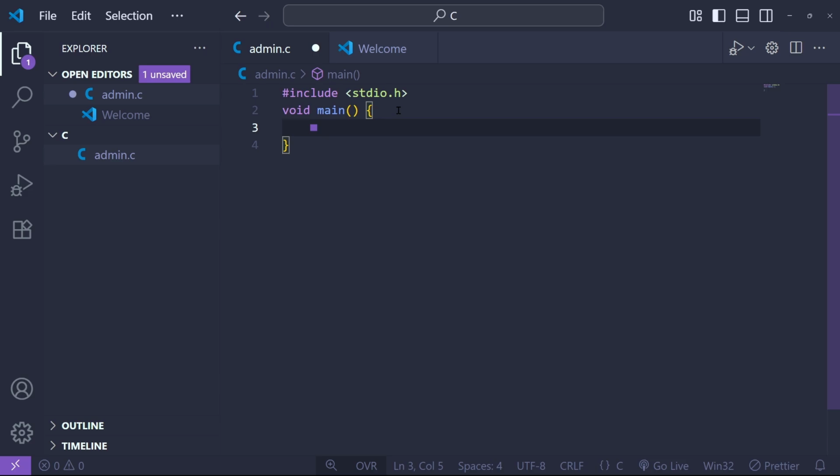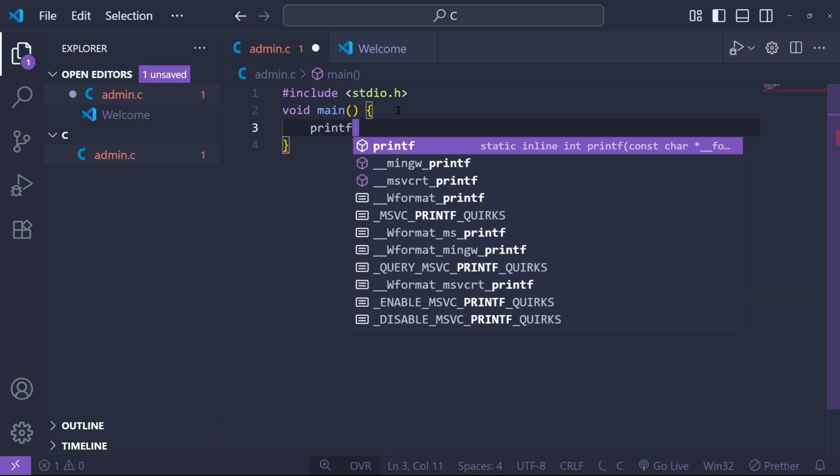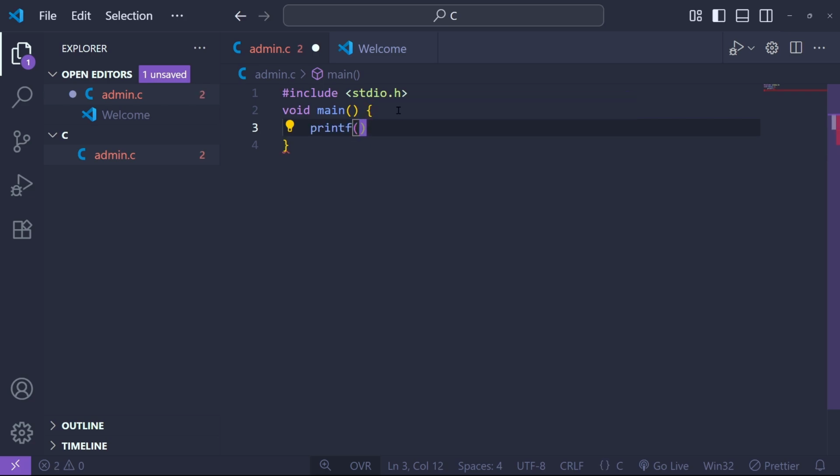Inside the curly brackets, we can simply type printf. Going to give the bracket, and inside the bracket we can simply type quotes. Inside the quotes, we can simply type my first C project.